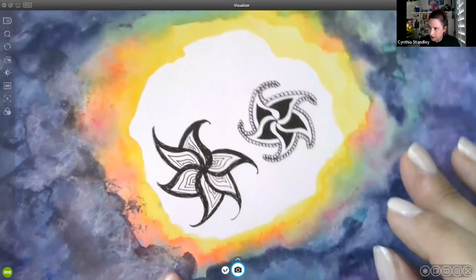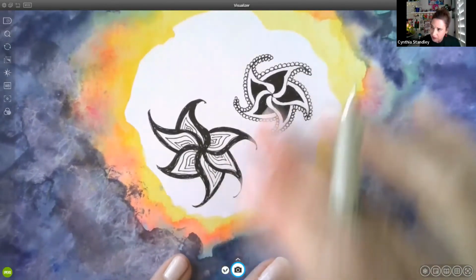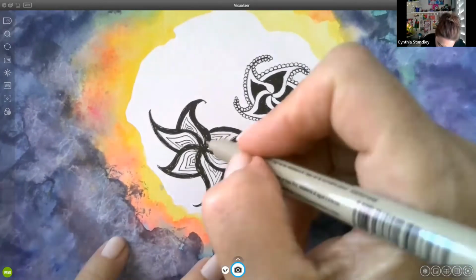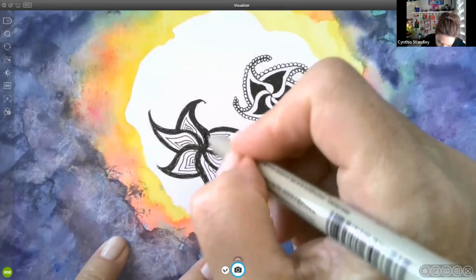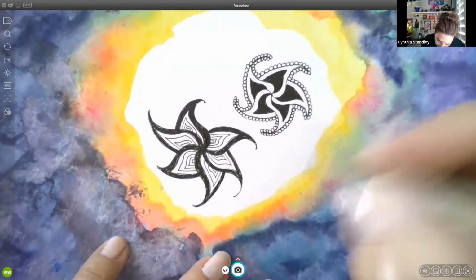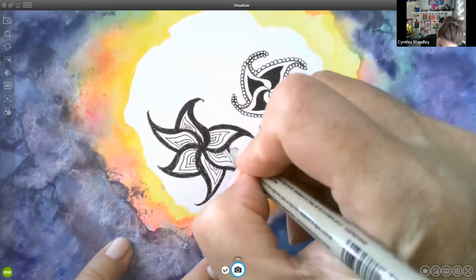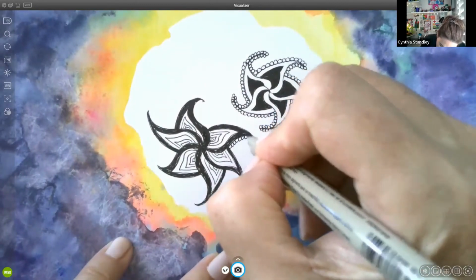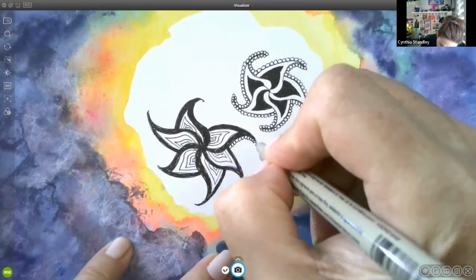All right, so we've got two of the same basic shape, but they've got different patterns within each of them. I think I want to go back and add my little circles around the outer edges though.